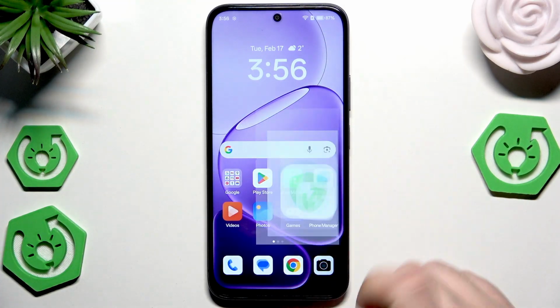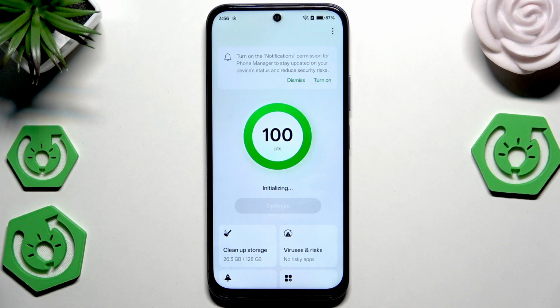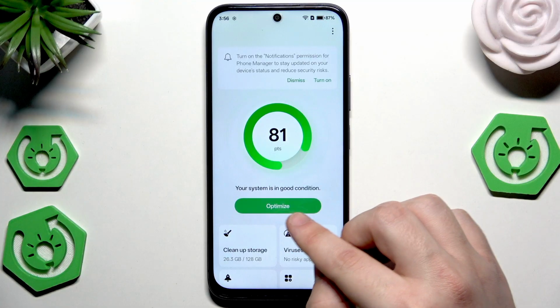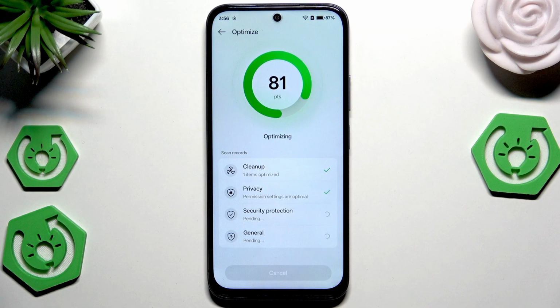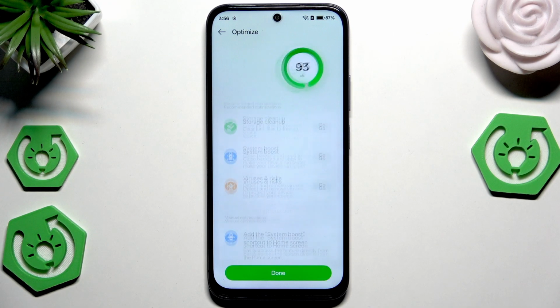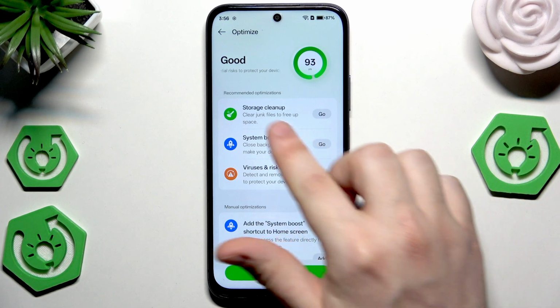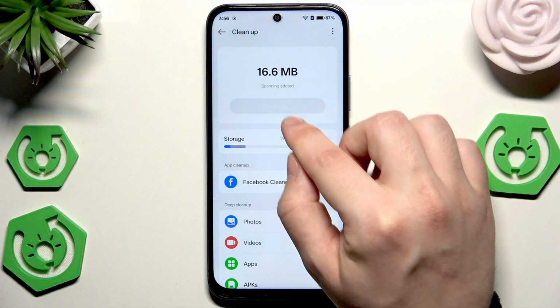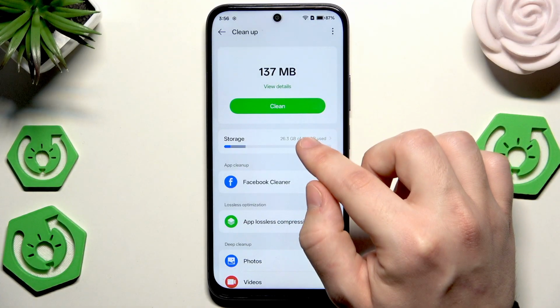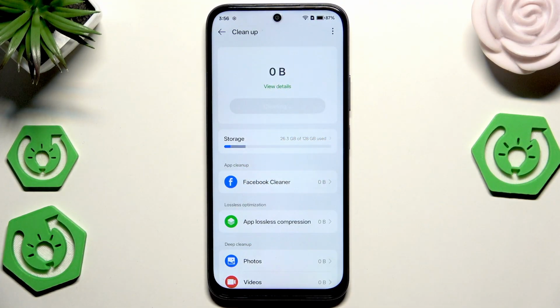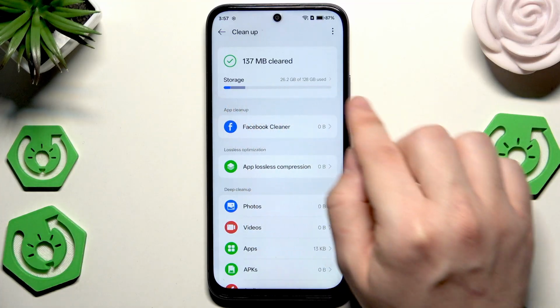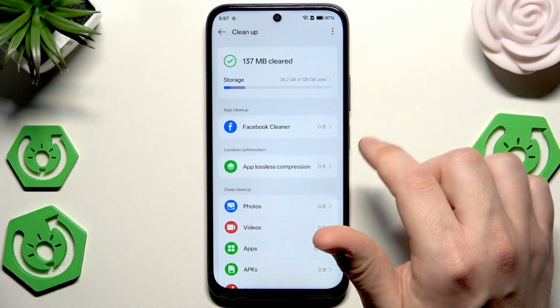Okay, now let's open up the phone manager, and in here we have the chance to click the optimize button. From time to time, it's always good to do when you have the possibility. So hit the button. Now the phone will optimize itself. Okay, we can click on done, but in here we also have some recommended actions. We can perform a storage cleanup. Click on go if you want to, and we can delete some junk files, 140 megabytes, so let's clear them. In here you can also monitor your storage level, how much storage you have left.